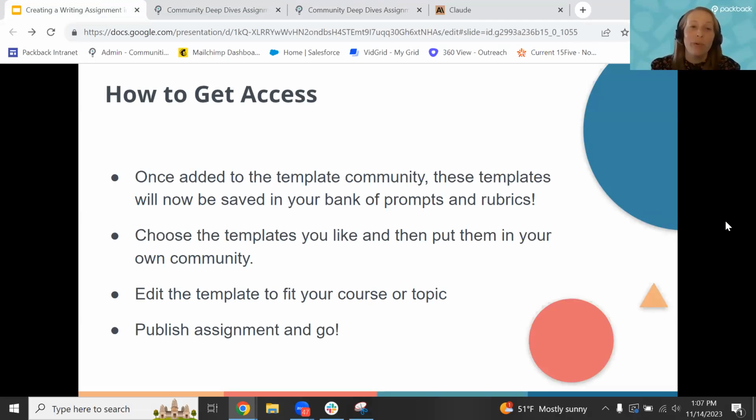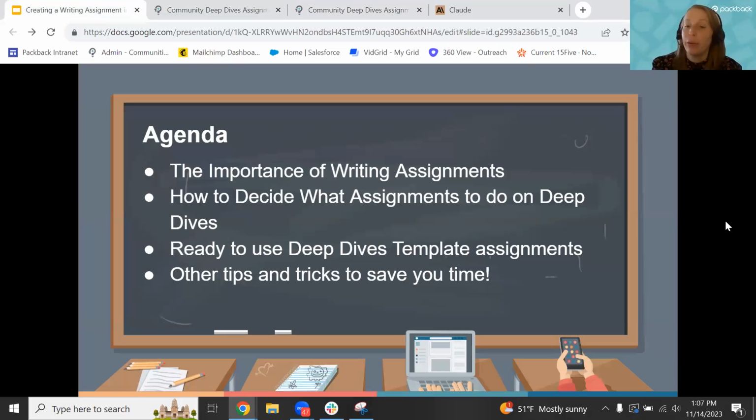So that's what I wanted to share with you all about the template assignments. Hopefully you were able to try one out or see one that you would like to try in the future. Please, if you have any questions, let me know. But there's one more thing that I wanted to talk to you about with the few minutes we have left here, and that is other tips and tricks you could use to save you time.